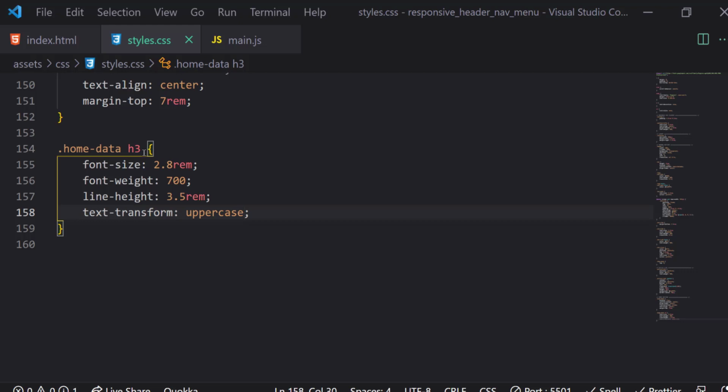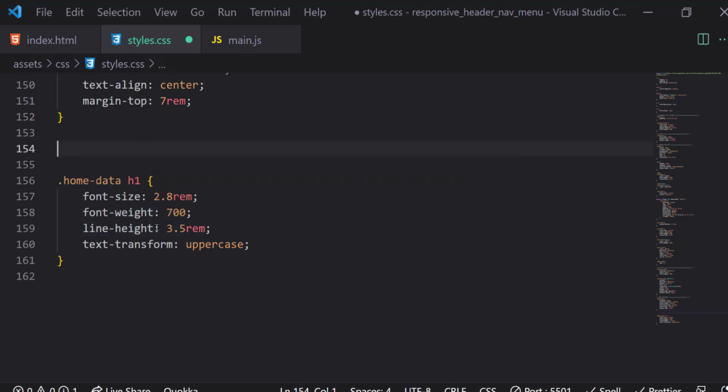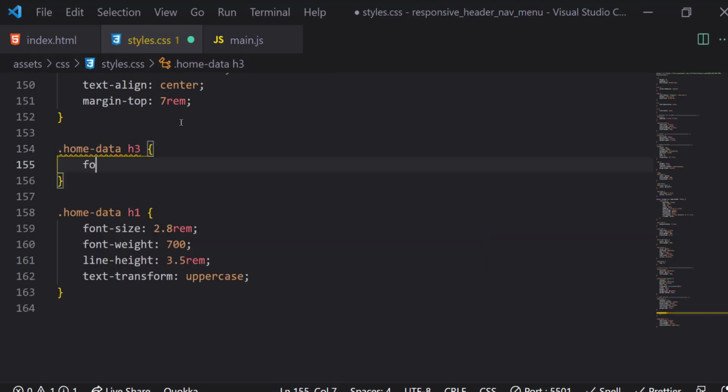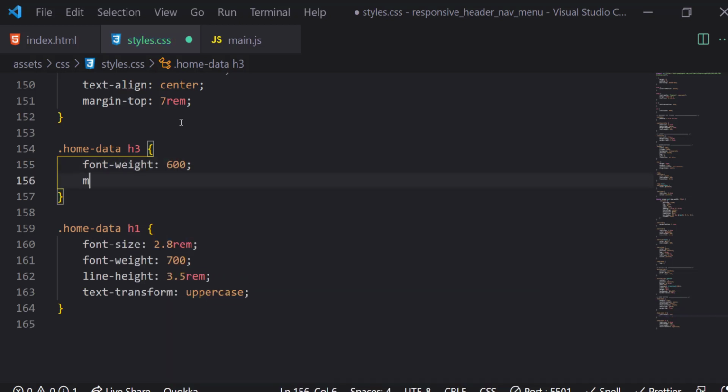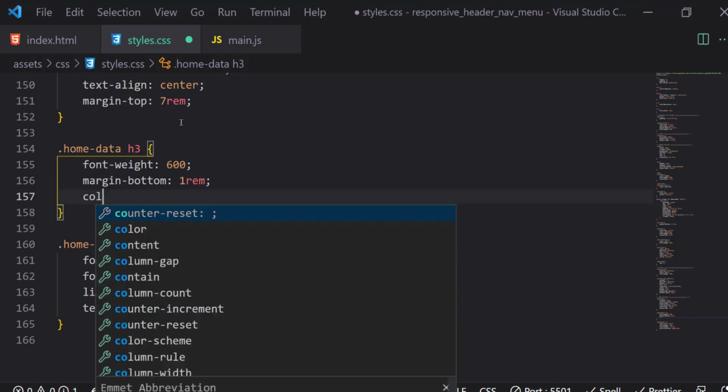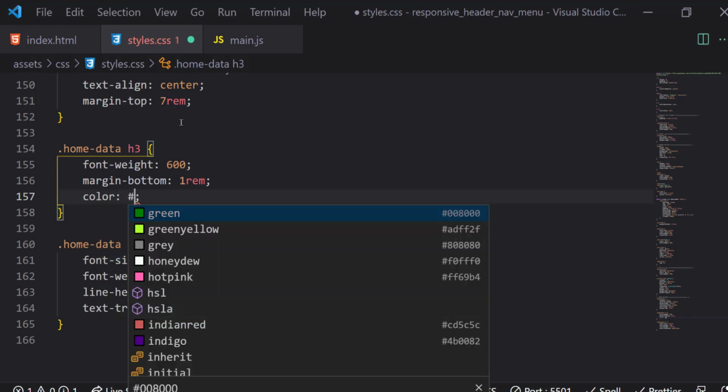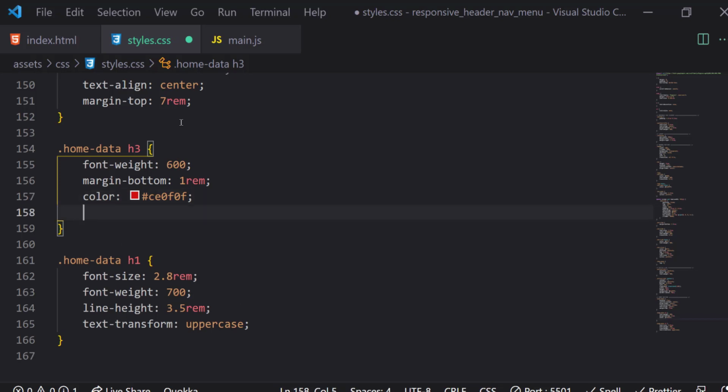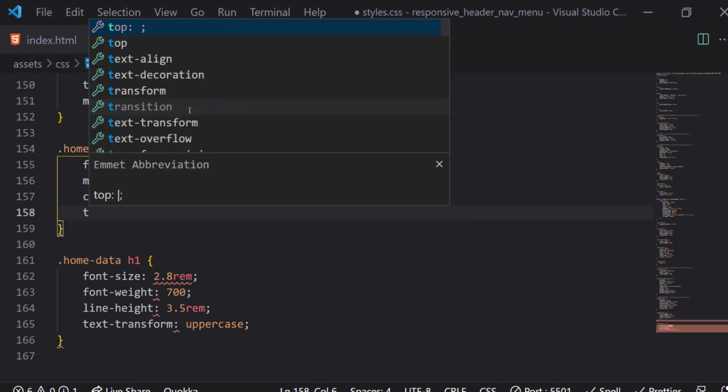I have just been styling, what I've been styling all along is the h1 actually. So let me just change that to h1, because what I've been doing is the h1. Now let me start the h3, home data h3. For the h3, we're going to have the font weight set to 600, and then the margin bottom to 1 rem, just like so, and then the color is going to be our red color, which is the CE, and then the text transform as well.